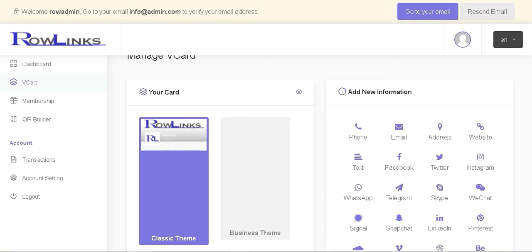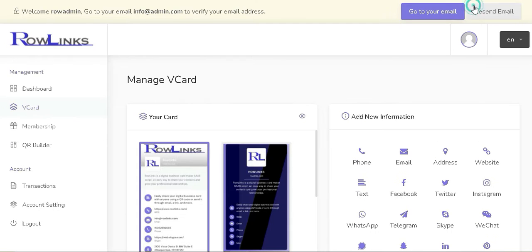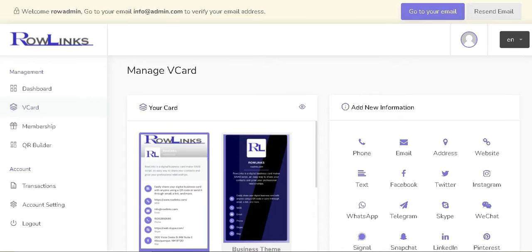Make sure your email address is valid, as you will have to verify it with a confirmation email that will be sent to you. On the dashboard, you will find a notice to verify your email address. If you can't find it, check your spam folder, where you can click on the Resend Email button to resend the verification email.